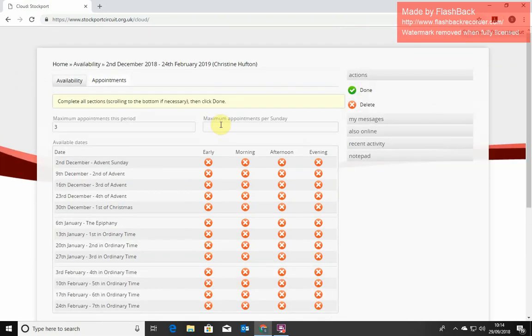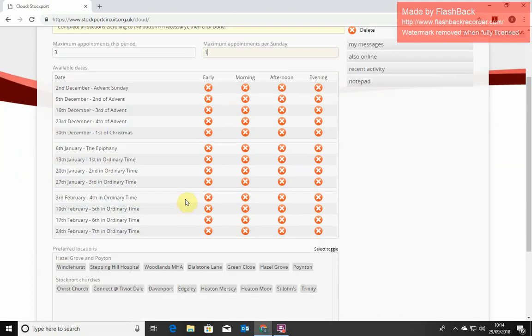Okay, maximum appointments per Sunday. I can only handle doing 1. Other people can handle doing 2 or 3. So here I start to see the little circles with the X's in them. Those ones mean that those are dates you are unavailable for. It automatically defaults to say that you're not available for any of the days.